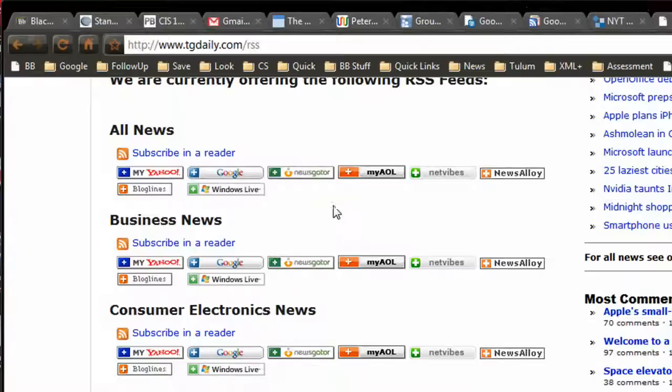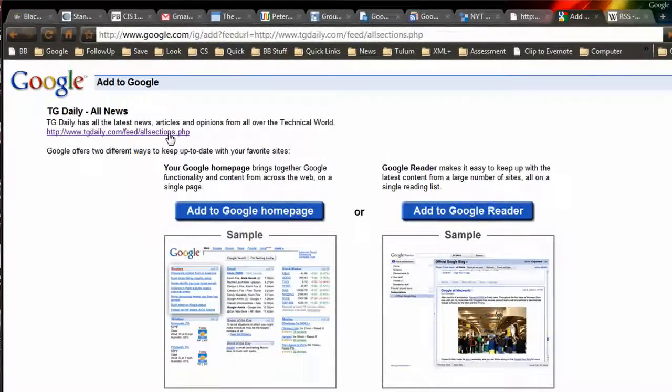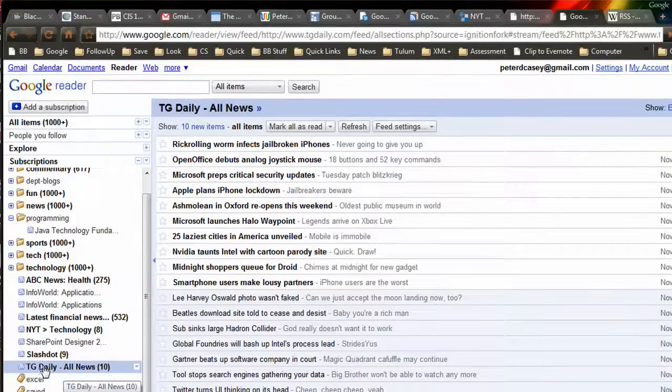But you'll also notice that they have all these popular readers available. So let's just click in the all news category. Let's click that Google Reader button. See what happens. And it takes me immediately to this page, and it says, "Do you want to add it to your Google homepage or to your Google Reader?" Let's click Google Reader. There's my TG Daily down here, just below my Slashdot link.